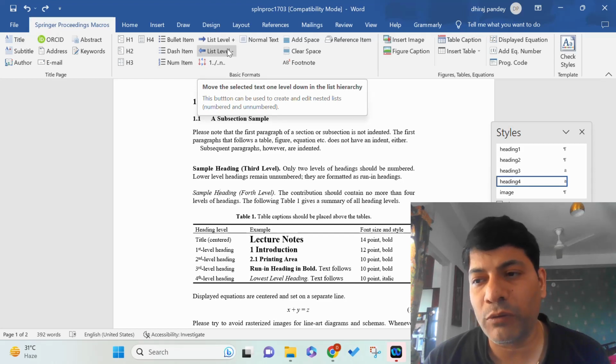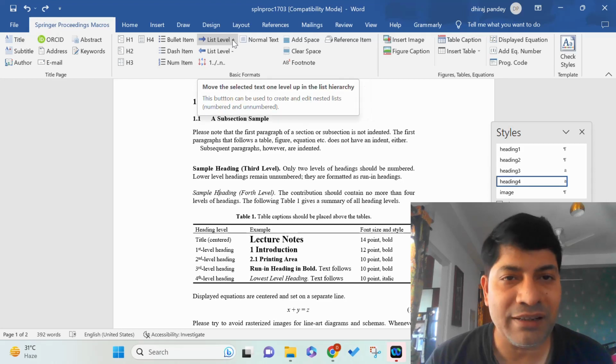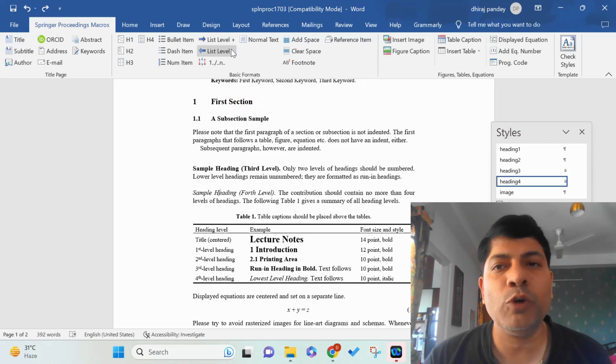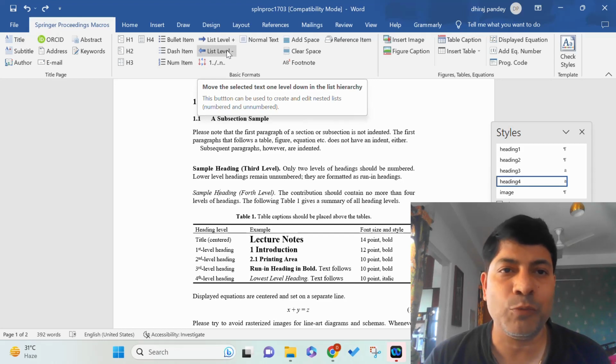So 1.1.1 I can write, or 1.1.1 I can write, that is the next level. I can come back from 1.1.1 to 1.1, so that is my list level minus. So that is the point here.